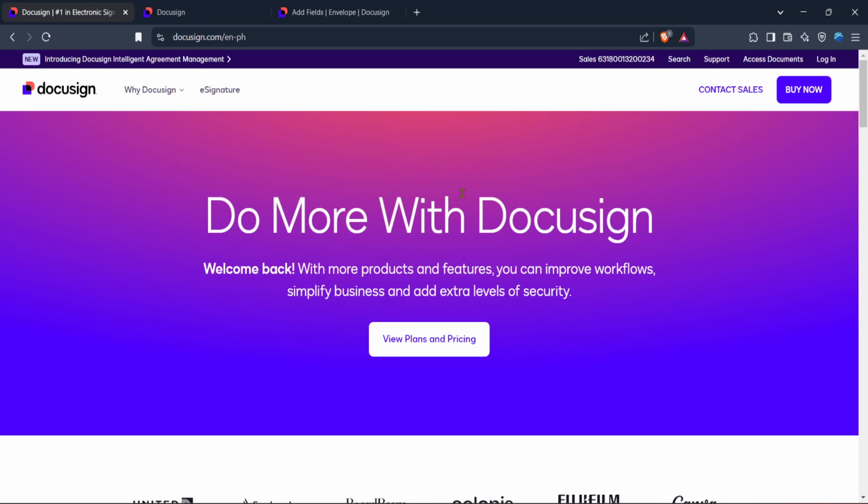First, head over to the Docusign website. You can easily find them with a quick search or simply enter their web address directly into your browser. Once you're on the homepage, you'll want to look for the login button. It's usually located towards the top right of the screen, making it easy to spot. Click on that button and it will take you to the login page.